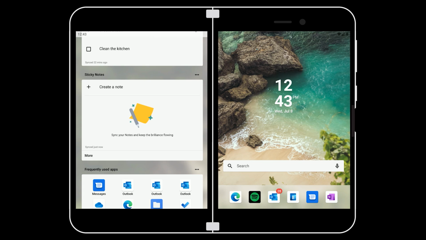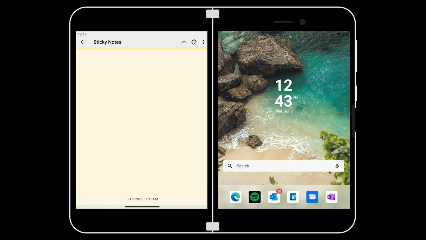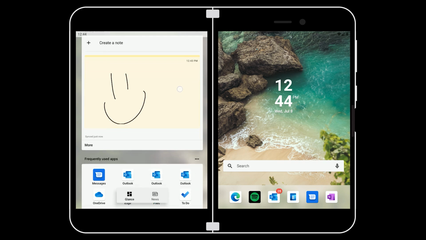Then we have the Sticky Notes app here, which will sync with the Sticky Notes app on Windows 10. If I tap on Create New Note here, I can create a text note, an ink note, a voice note, or an image note. Creating an ink note will always be fun because Surface Duo, of course, supports pen, so you'll be able to just come in here and draw smiley faces if that's what you want to do, and that will sync with the Windows 10 app.